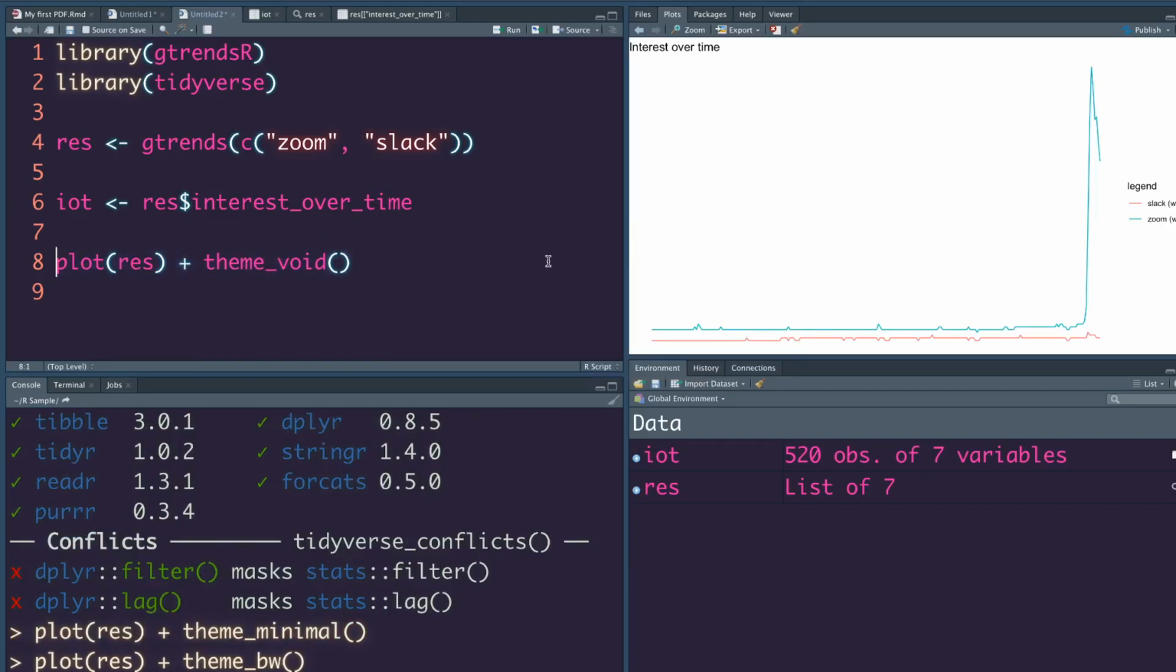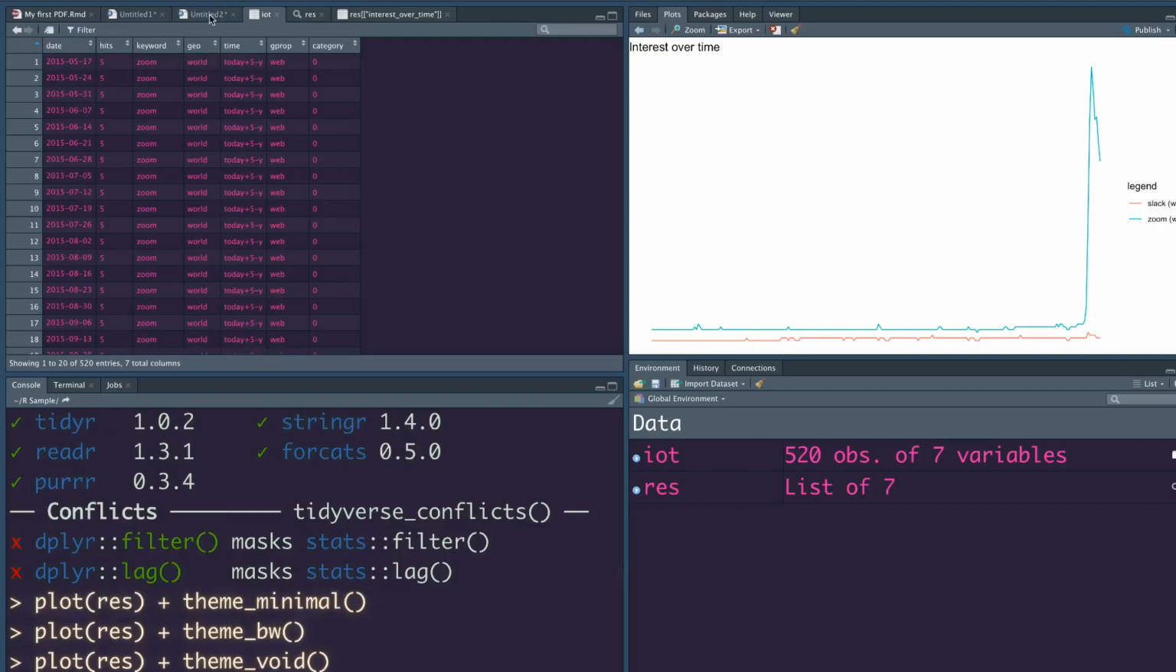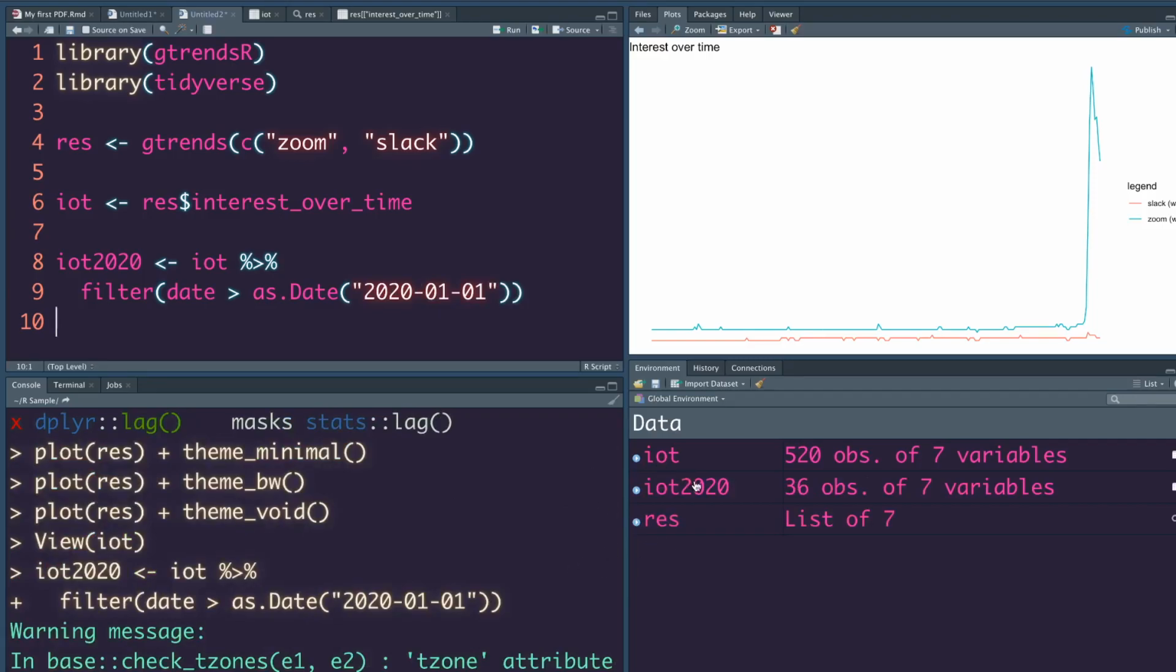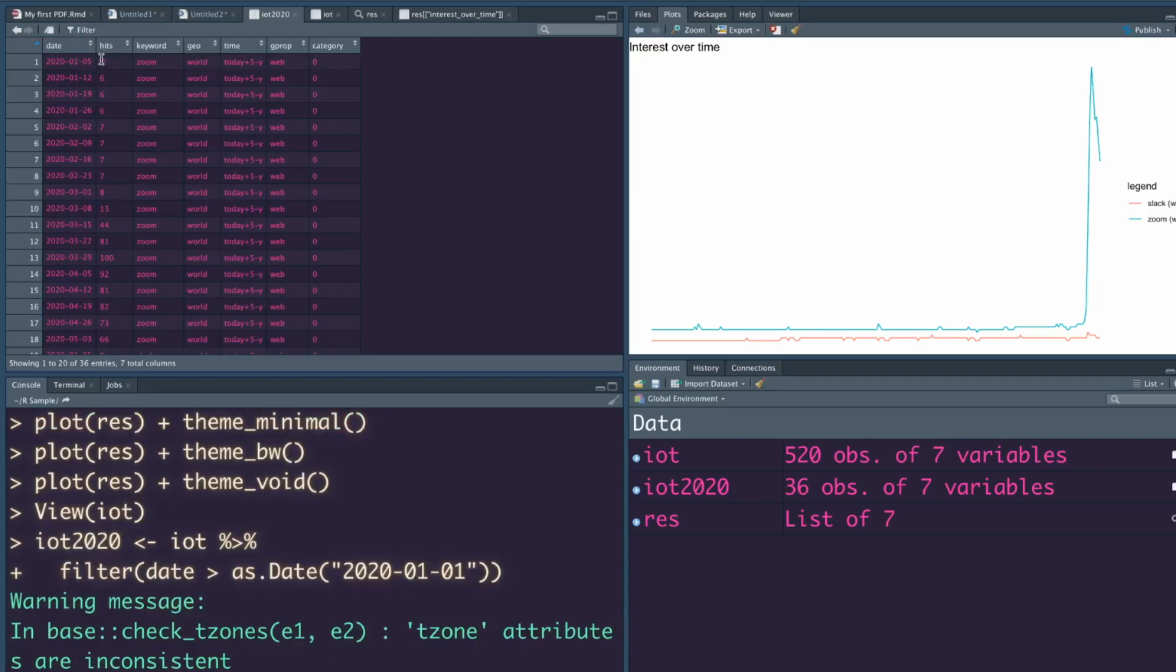But maybe sometimes you want to filter out the data, you want to do a little bit of manipulation. So in that case, you want the data separately. That is why we have taken that particular data frame out and saved it in an object called IoT. So let's first take only 2020 data. We don't want the entire history. So IoT 2020 will do IoT, filter date greater than as.date 2020-01-01. Okay, so there is a small time zone problem. Let's leave that. We don't want to deal with that.